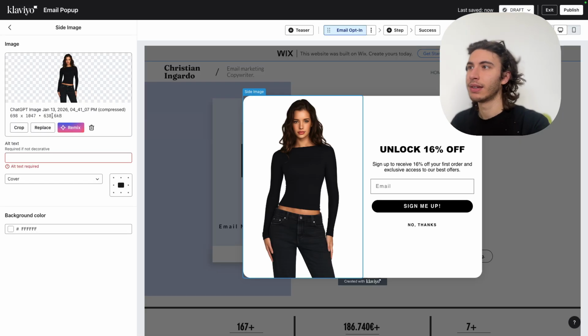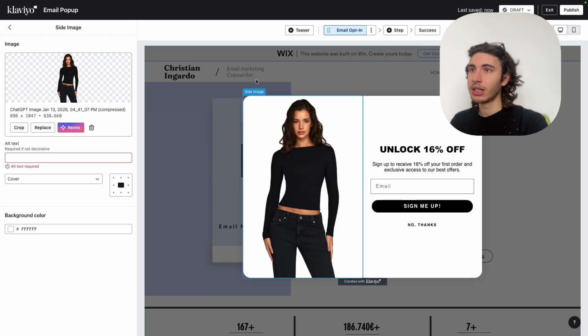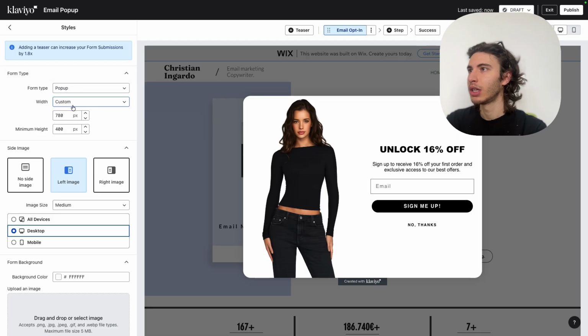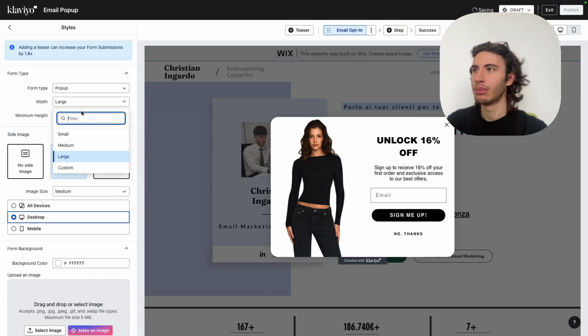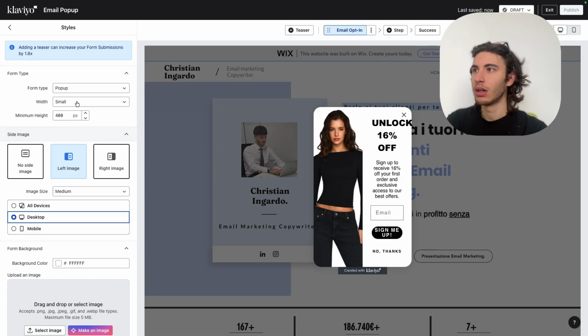Okay, so to add an image, you just go to replace, upload the image, and it's gonna ask you if you want it compressed or normal size. You're gonna select compressed, even if it changes nothing, but it's all right. You're gonna see the image pop up here. Now we're gonna change a little bit of the text, but first of all, we're gonna go on to styles, and you're gonna select the custom size of the pop-up. You can put large, medium, or small.